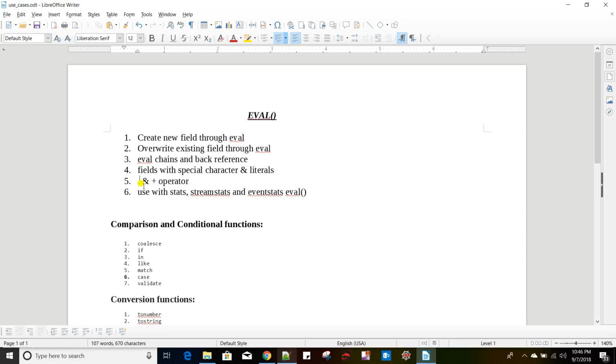Let us discuss the dot and plus operators first. Dot and plus are both concatenation operators in Splunk. The only difference is that the plus operator requires strings on both sides, which means it can only concatenate two strings. But dot is more versatile. It can concatenate a string with a number, a number with a number, and so on. Okay, so let us see.